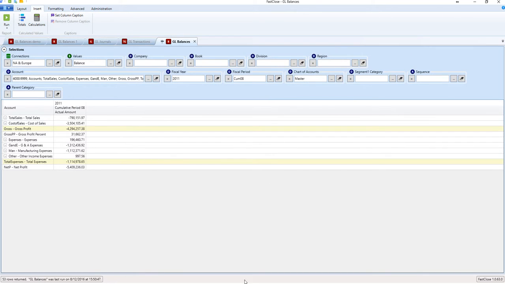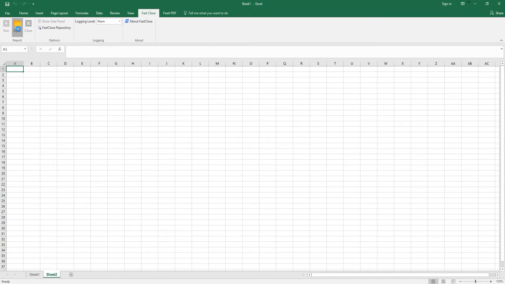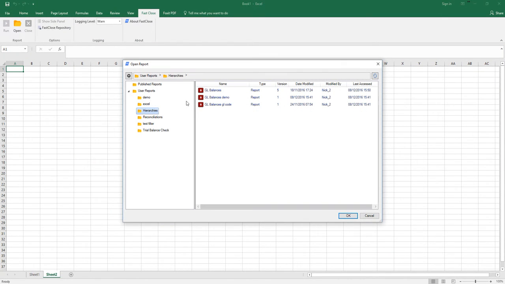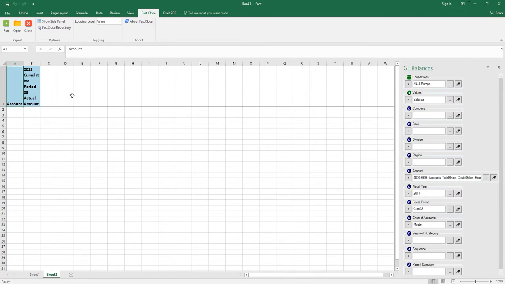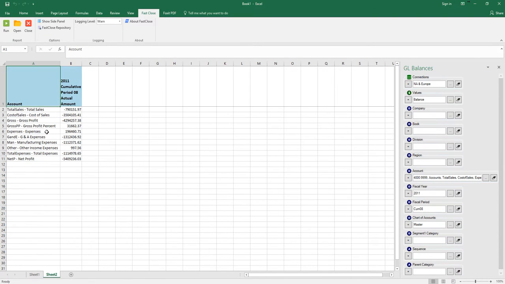And one of the things you can then do is obviously open that up in Excel as well. So if I go into my hierarchies and the GL balance and run that, I've got my hierarchies in there as well. So I do hope that this has helped you just to see the flexibility.